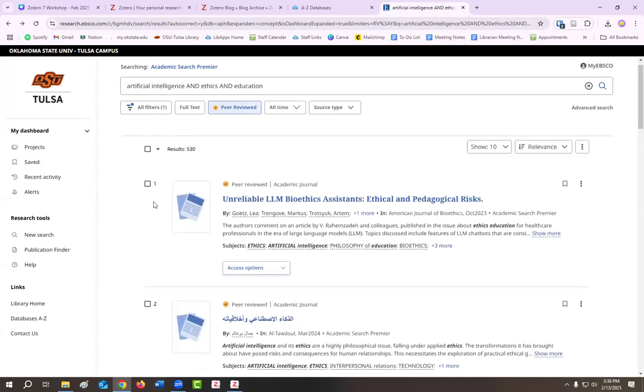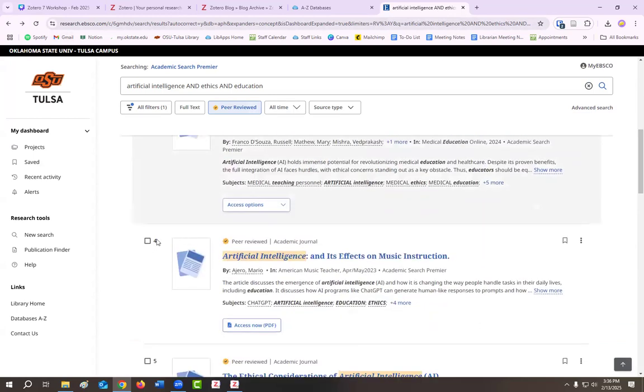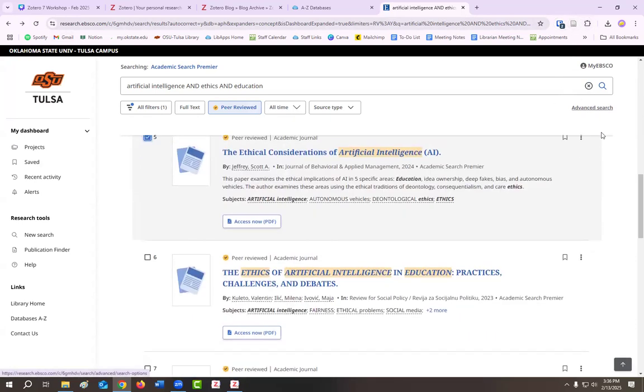Okay, there we go. I'm going to click a few of these that I'm interested in. Usually it will pop up with a folder instead of a document, and it will allow me to save multiple items at once. And I'm not sure why it's, there we go.